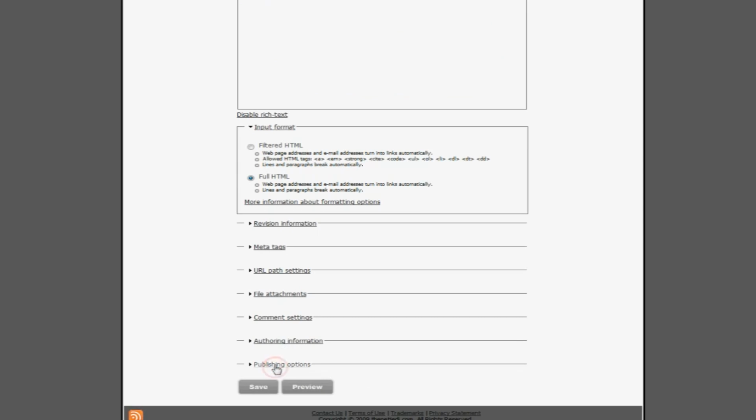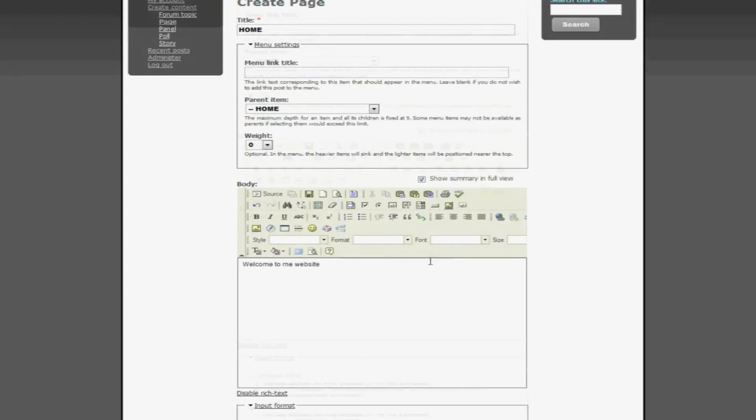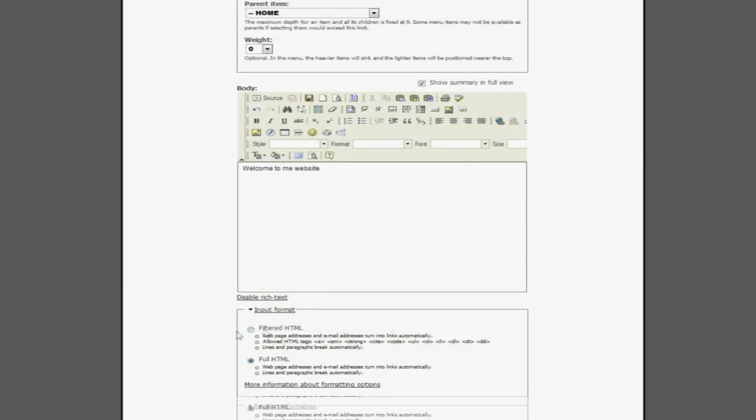Publishing options, all right. Now, if this is going to be your landing page or your front page, you want to click on promoted to front page, all right? Okay, so since all of this is created, we're just going to click on save.